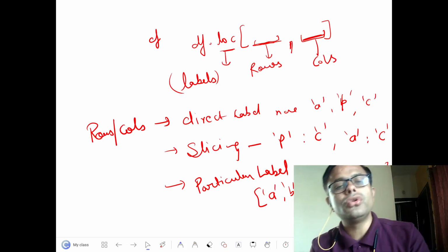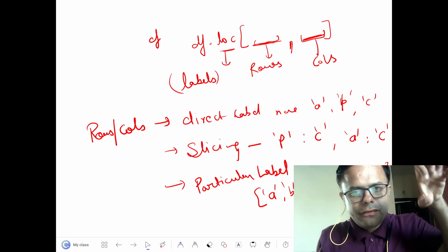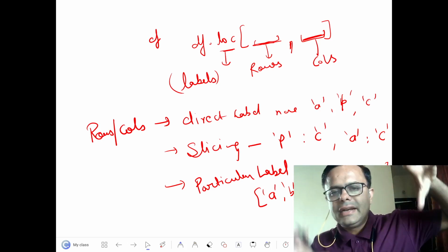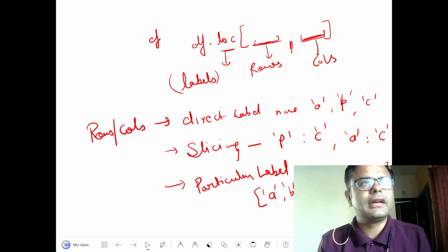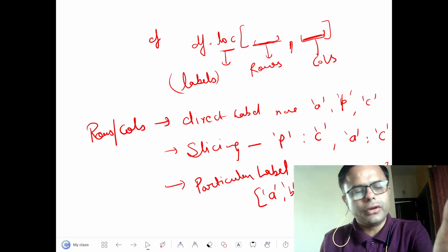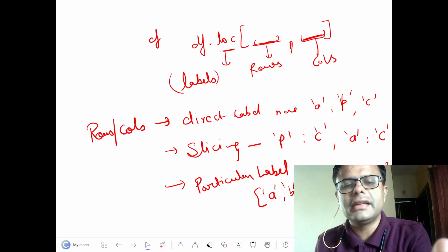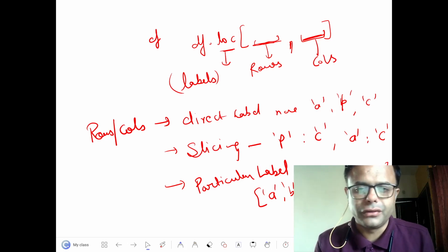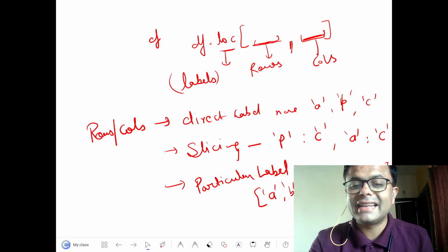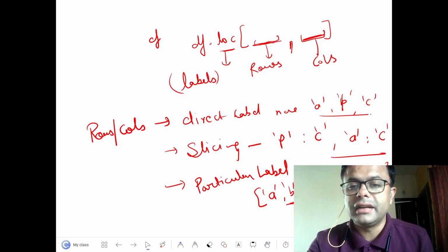Again I am saying rows and column, two parts are there. First part will be for rows and second part will be for columns. Okay, rows और columns आप कैसे define करने वाले हैं? Directly you can give a label. Second you can do slicing, and third one you can give a particular label A, B, D or P, M, whatever you want. These are all called index labels.